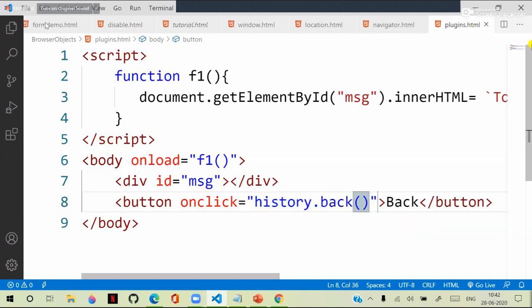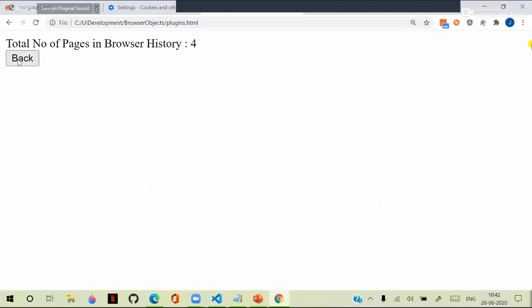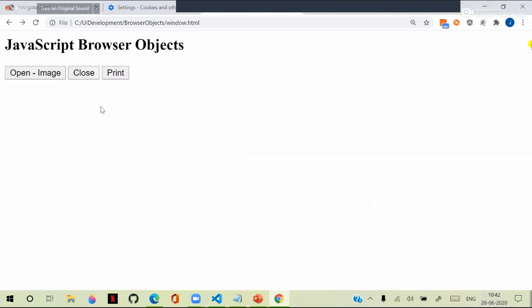Then you can see there is a back button here. I click the back button. It will take me to the previous page in the history. The previous page in the history is window.html. So in window.html, I can design forward. It will come back to the forward page.